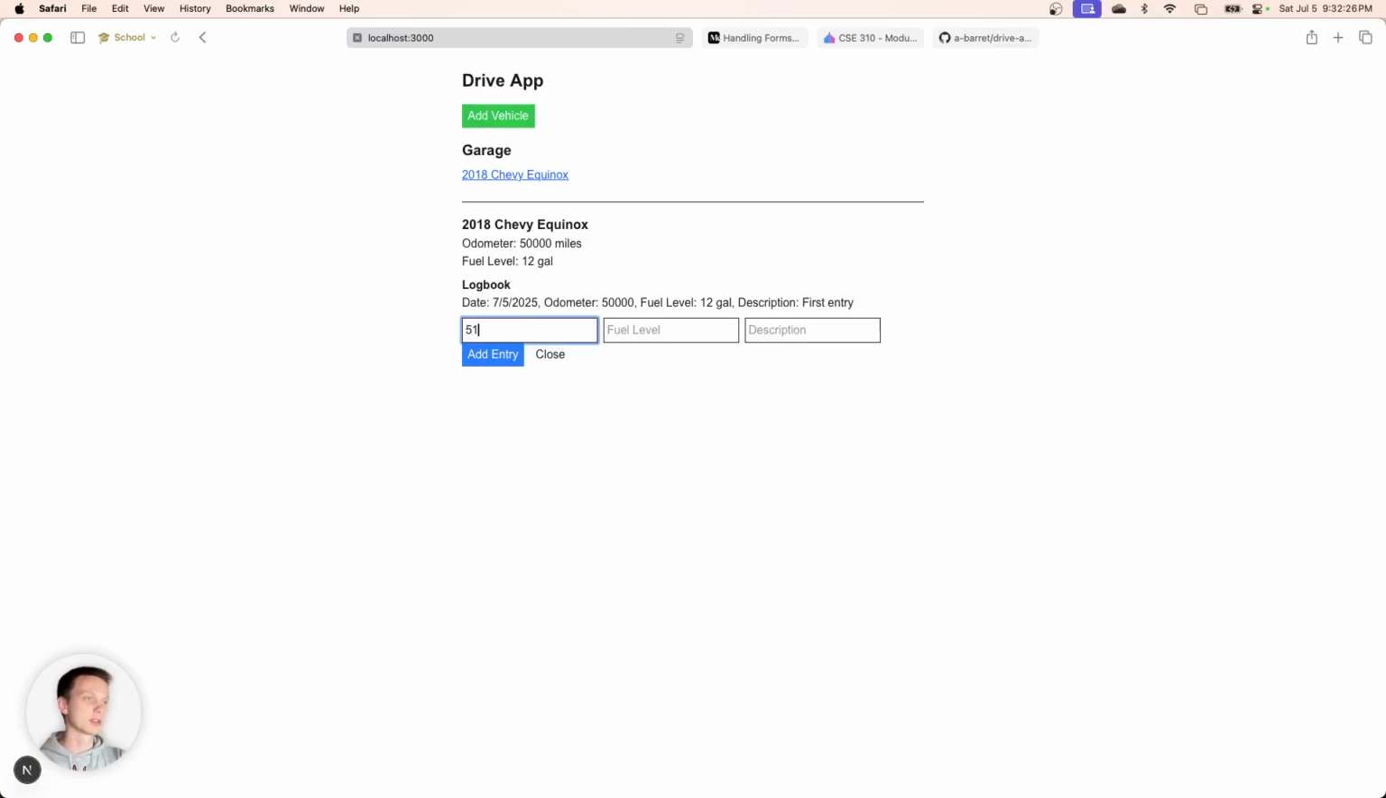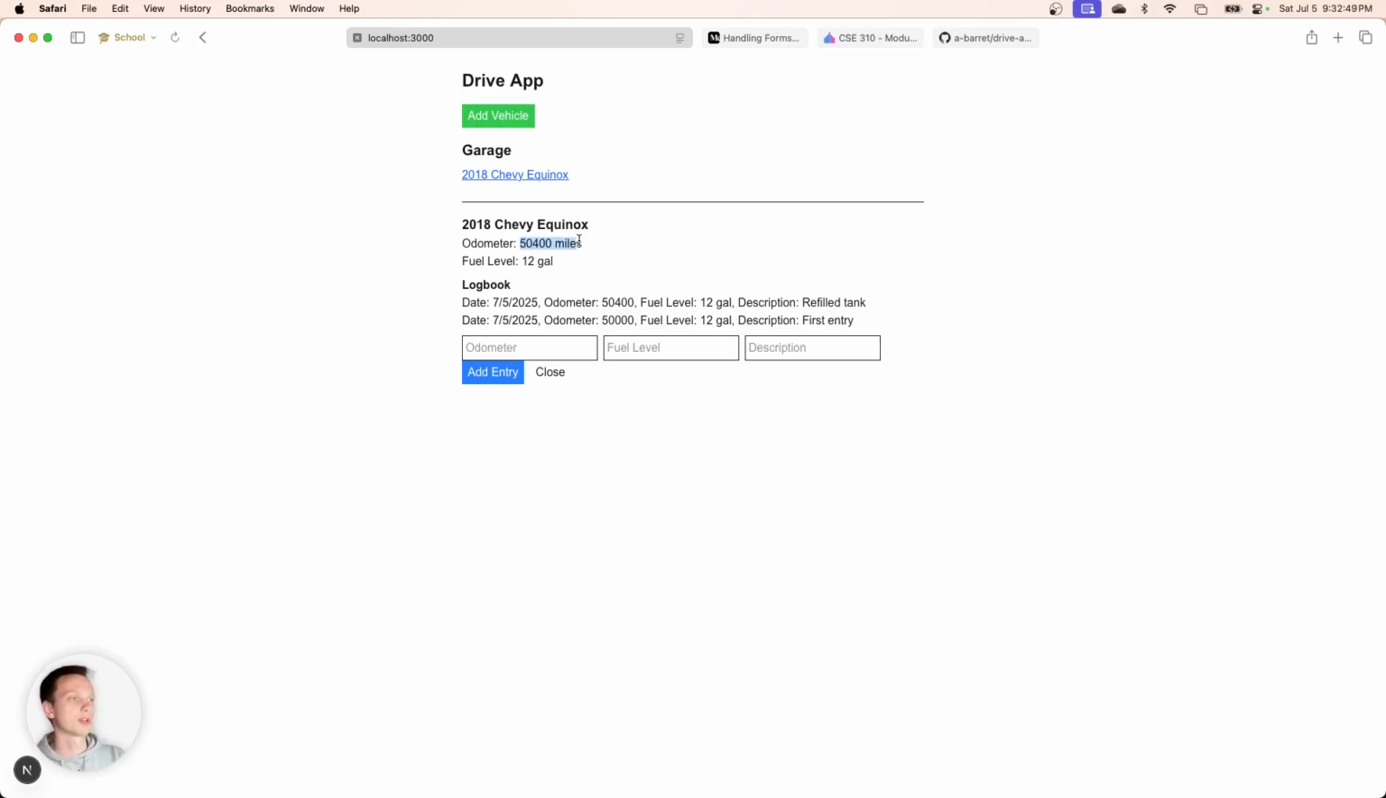I can update this. So let's say I drive and I use up the tank, and then refill it. I can put here "refilled tank," and that's an entry. So now my odometer goes up, but my fuel level stays the same because I refilled it.